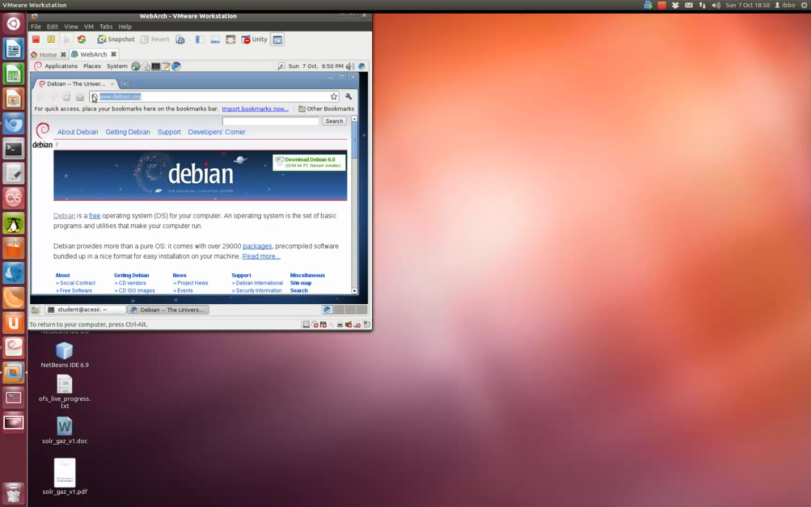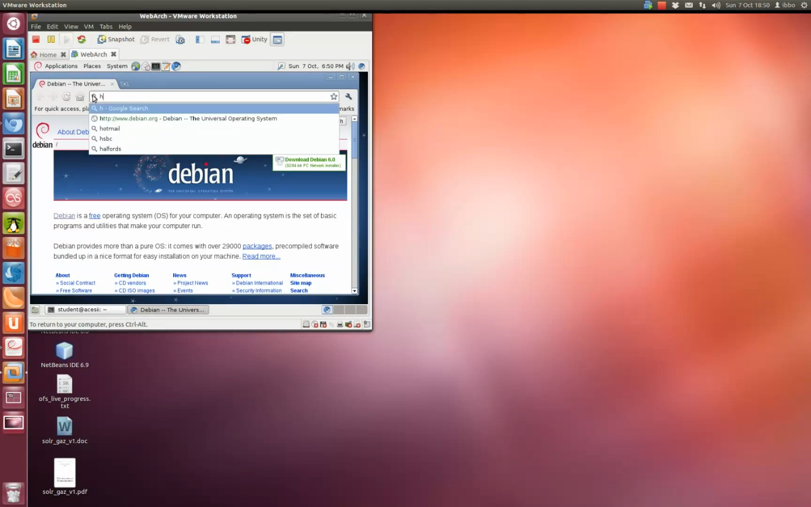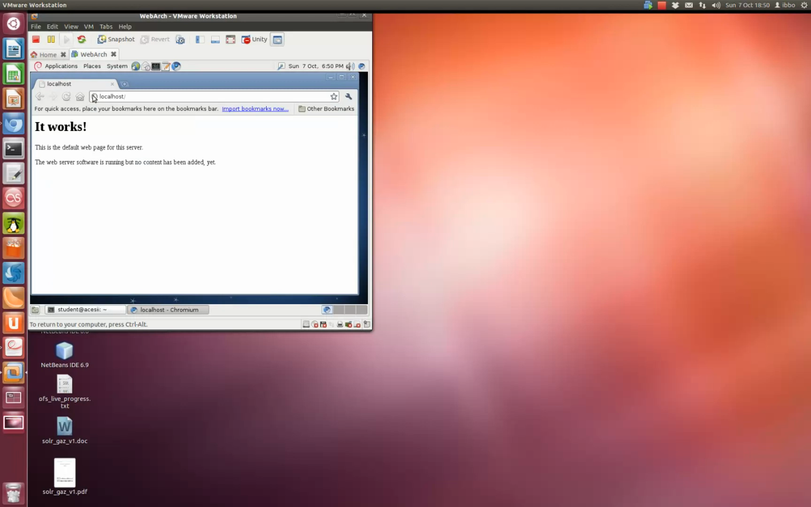I'm going to type in there what we were doing in the first lecture: http://localhost. Okay, and we've got this It works page. Okay, so that's good. That's come from the machine we've just installed, which has got a working web server, and we've got this default page.